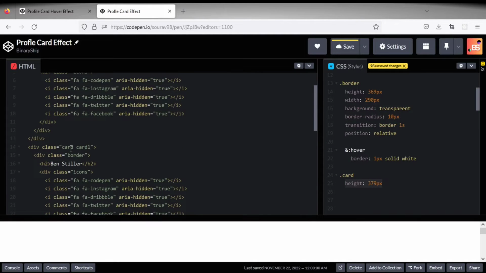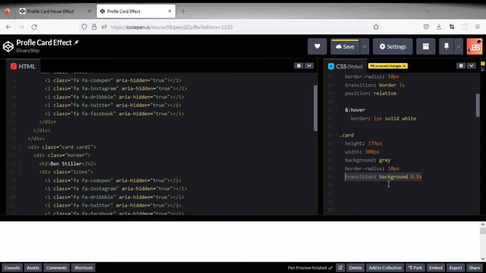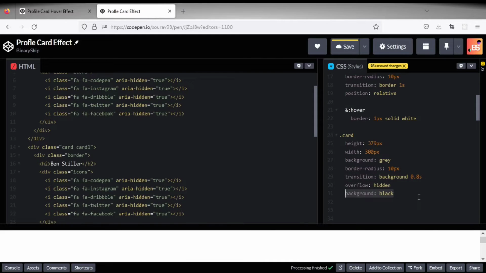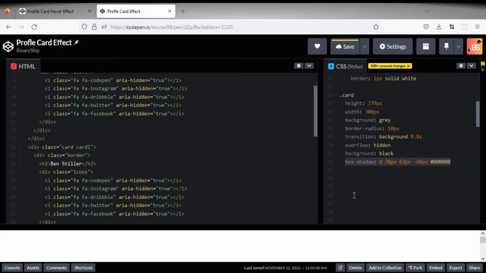Now we'll add some CSS to the card with some background, transition and a border radius. We'll give each card a shadow. That's why we're using box shadow. Use the flex option for the cards to be aligned centered.